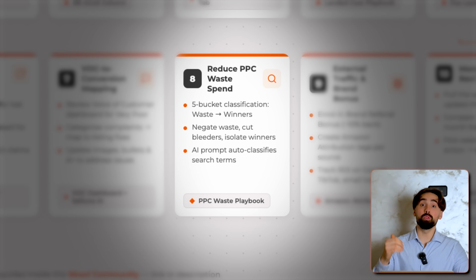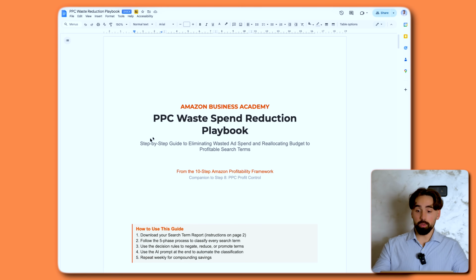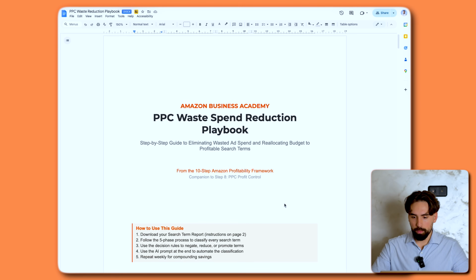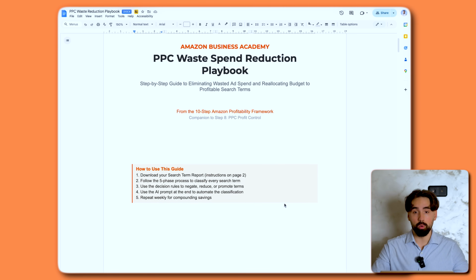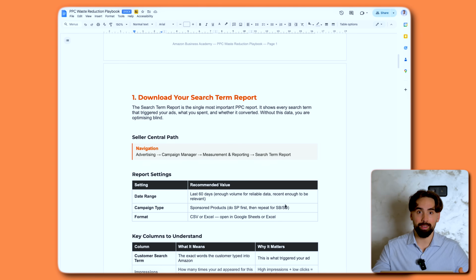Step 8 is reduce the PPC waste spend. Now, this is a big one, and I actually put together a full guide because there is a lot to cover. Let me walk you through the system on how we use it. So this is the PPC waste reduction playbook. You can download it for free as well in the school community. This gives you a complete system for finding where your ad money is being wasted.